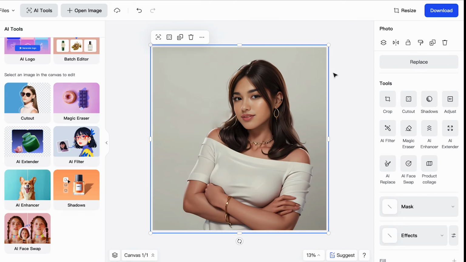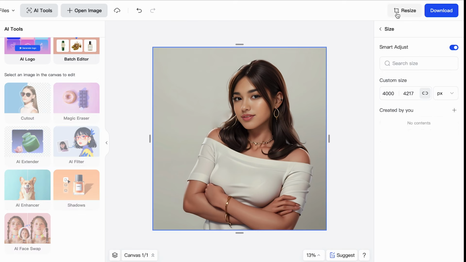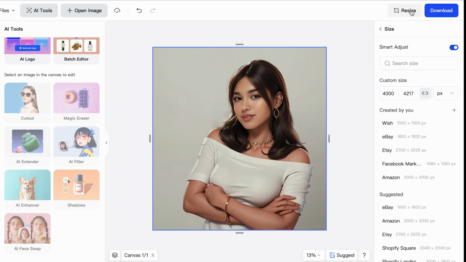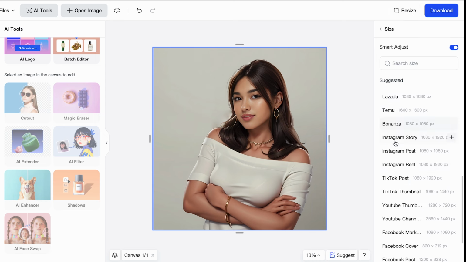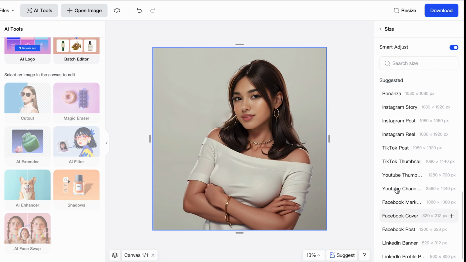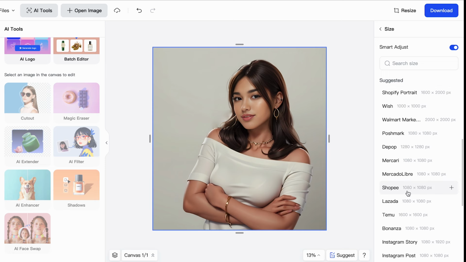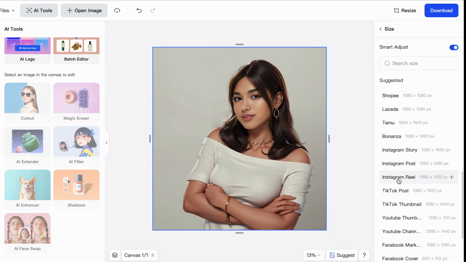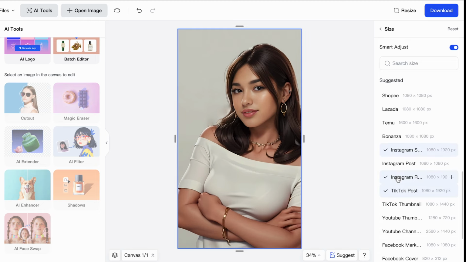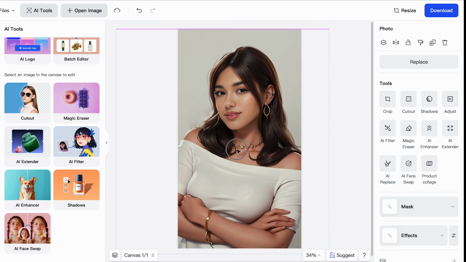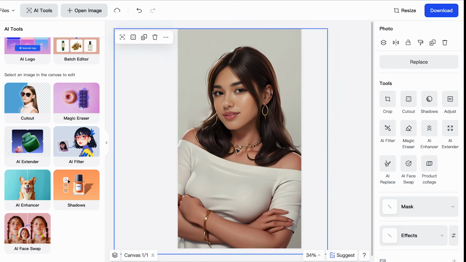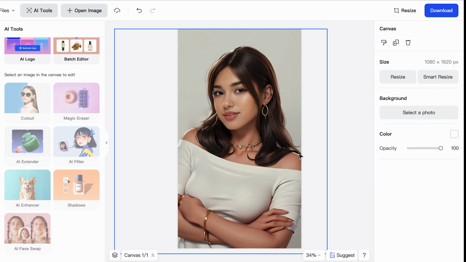And last, I can go and resize this image. So let's say that I want to use this image for a thumbnail. I can click on resize over here, and it's going to show us different sizing that we can use. So we have Instagram post, Instagram Reel, we have Temu, we have Pinterest. We have all of these options to resize our image. So let's say that I want to use it for an Instagram Reel. I can click over here and it's gonna resize my image. And as you can see, I can keep adjusting which size I want it. So I think something like this works very well. And now I resize my image and I can use it for my Instagram Reels.